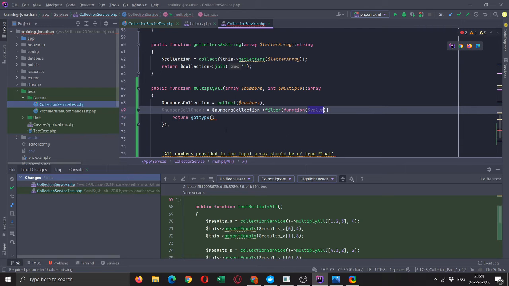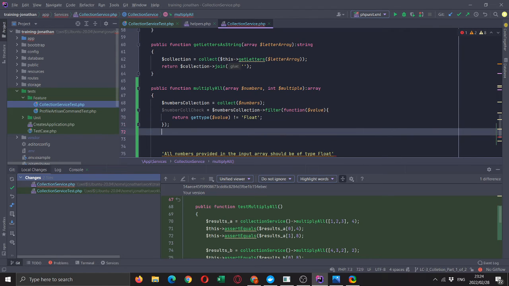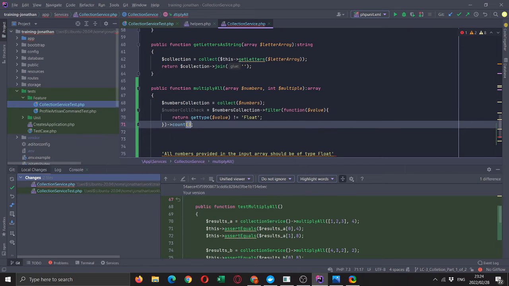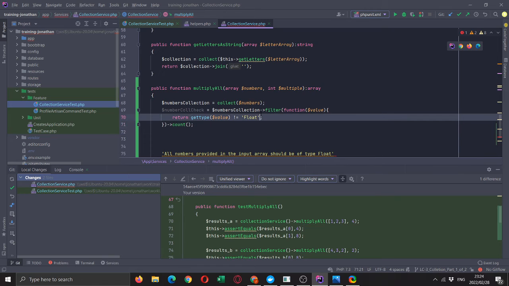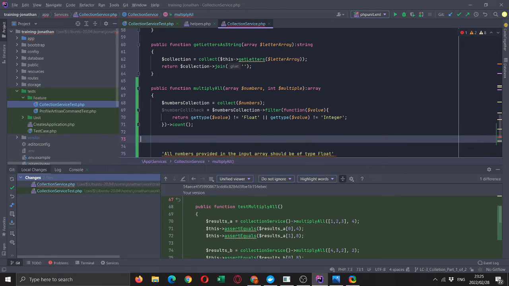So we'll do get type of value, and we want to return any that aren't equal to float. All right, that should give us that, and then we will do count, because basically we're going to be asserting whether there should be none, right? Because all values provided should be float or int. I think we should accept float or int. All right, like that, and then what does it say for integer? Now I'm curious because I actually don't know whether get type will spit out int or integer. We'll find out soon enough.